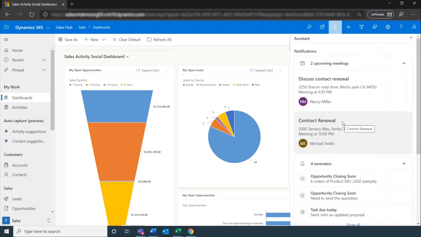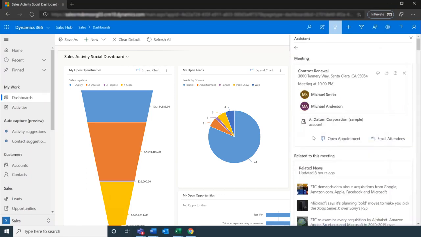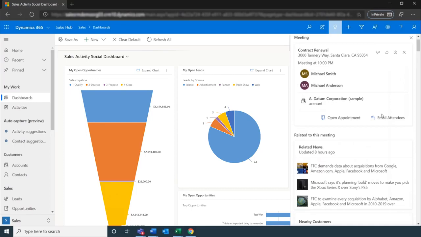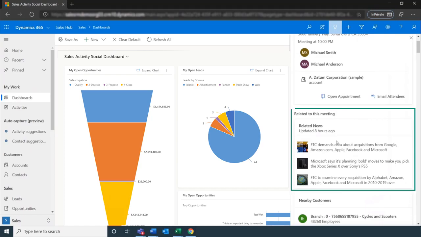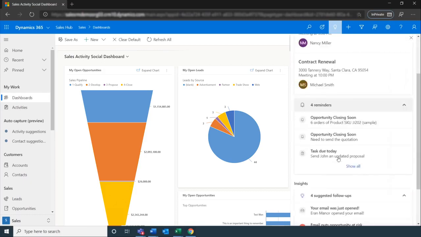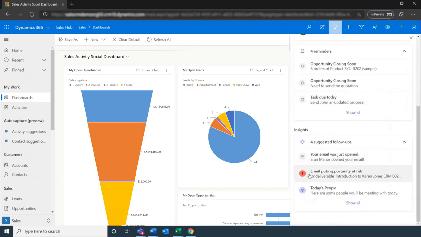Now for this meeting, the card includes when, who's involved, the topic, and critical links. And you can also see additional information related to the card. In the case of meetings, this includes news articles related to the topic and to the customer. And at the bottom, you see a list of customers who are near the meeting site in case your sellers want to stop by and visit.